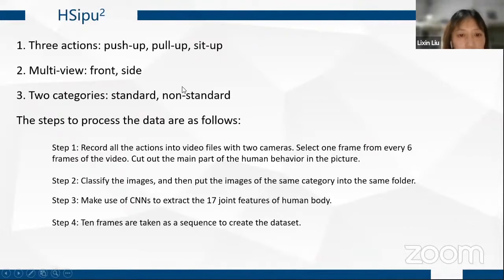For each action, cameras are used for video capture, and one camera is in front and another one is on the side. For each action type, both the standard action and non-standard action are captured. The steps to process the data are as follows. Step 1. Record all the actions into video files with two cameras. The captured video data is divided into 6 categories.